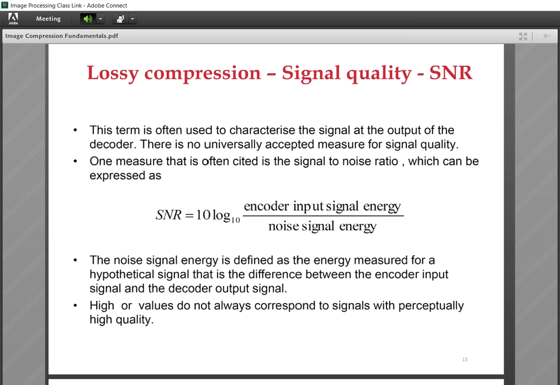Lossy compression and signal quality and SNR, signal to noise ratio. This term, signal quality, is often used to characterize the signal at the output of the decoder, that is, at the receiver.